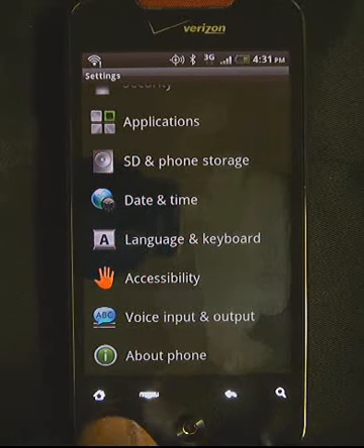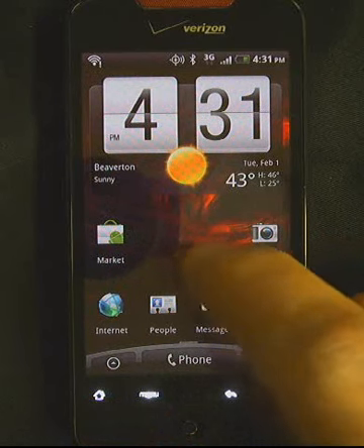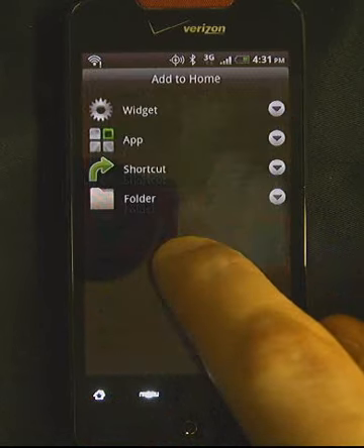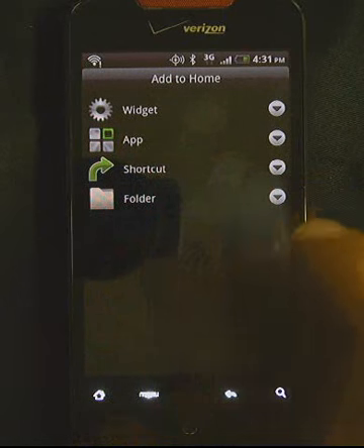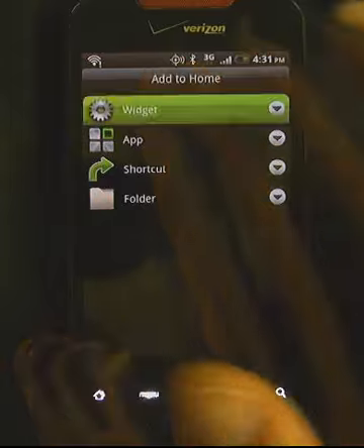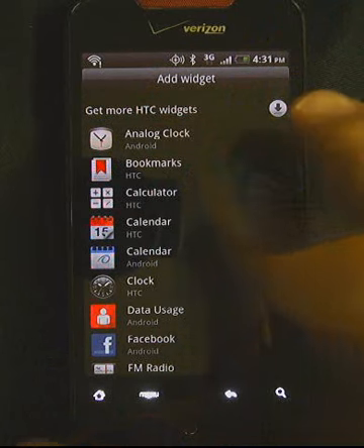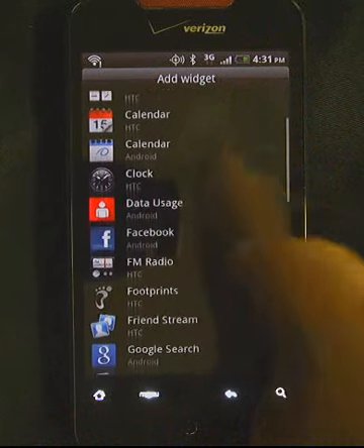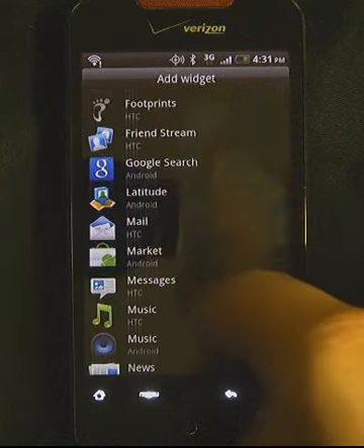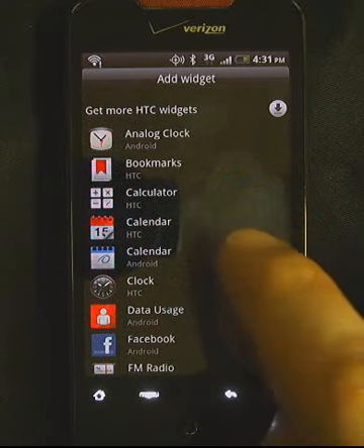Another option available on the desktop: we hit the home key and go back to the desktop, and you press and hold anywhere there's an open field on the desktop. There are widgets. So if you go to widget here, you press and hold and it brings up the menu, and go to widget. It'll give you a list of different widgets available.